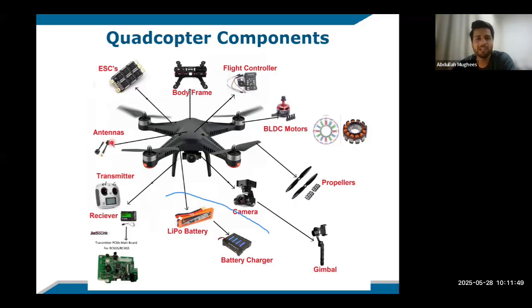There are a lot of individual details and extra accessories that are involved with the UAV system. But we are not looking at all of those details right now. But these are some of the basic components that are involved in a quadcopter system specifically, right?